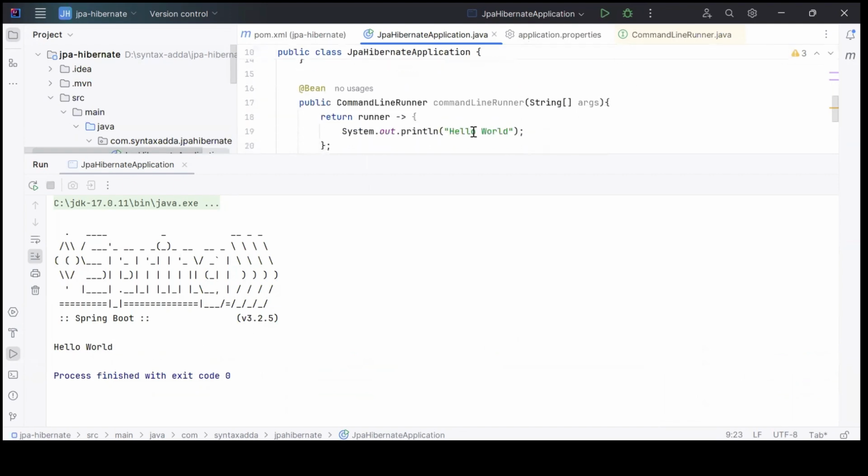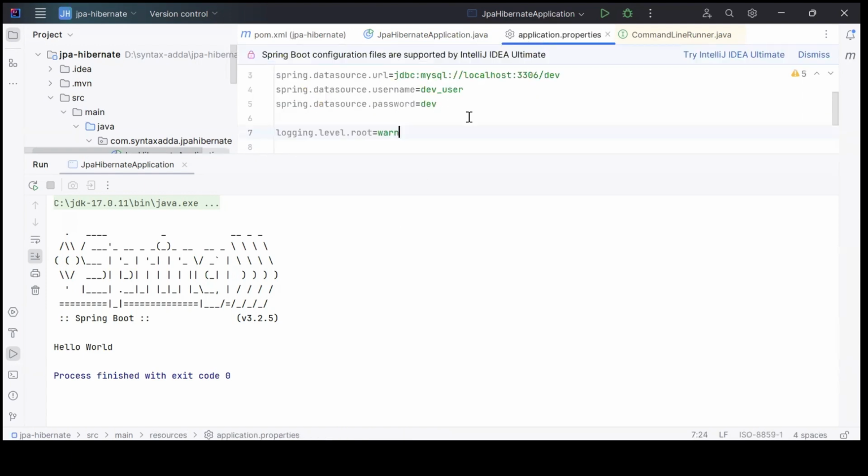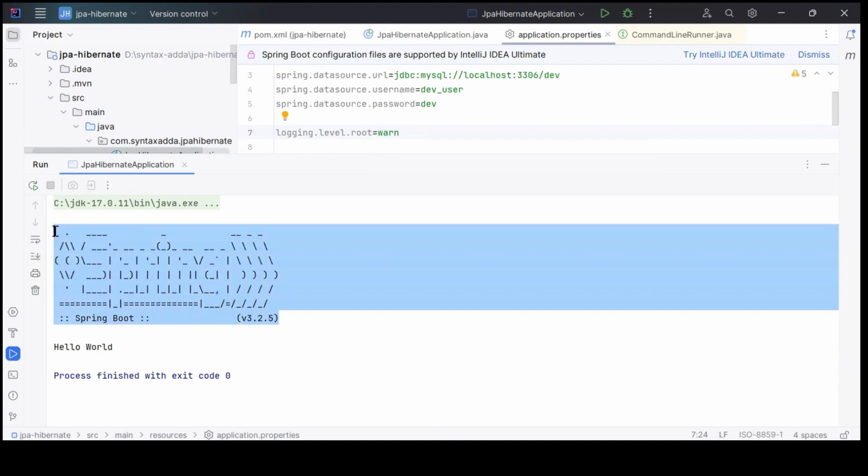But if you make any mistake in this code, it will show that error as well. So it doesn't mean that if you mark this property as warn, it will not show you the error. It will show you the error or warning. Hope this is clear.